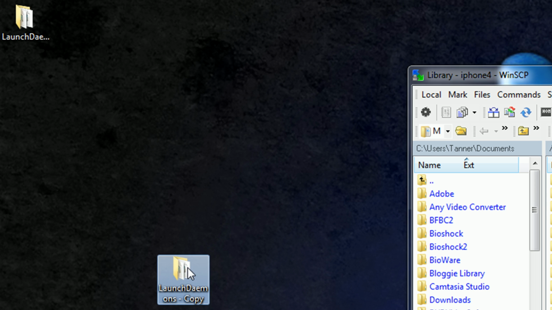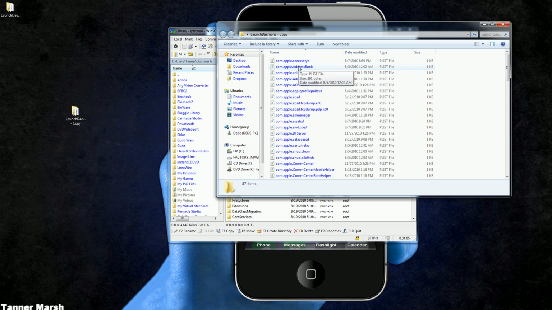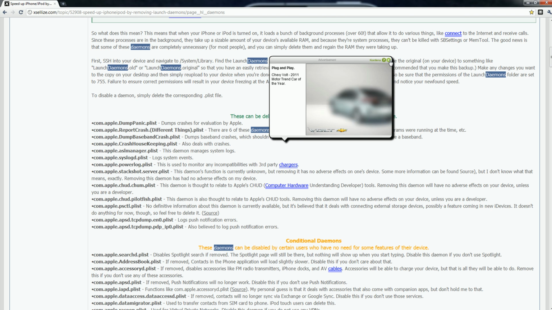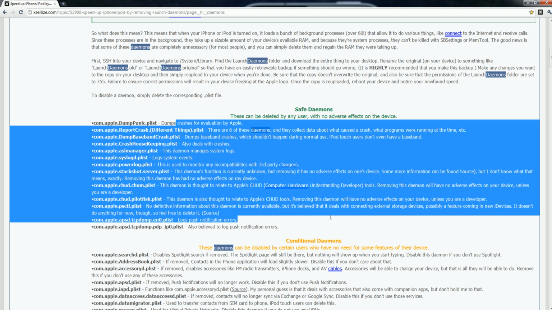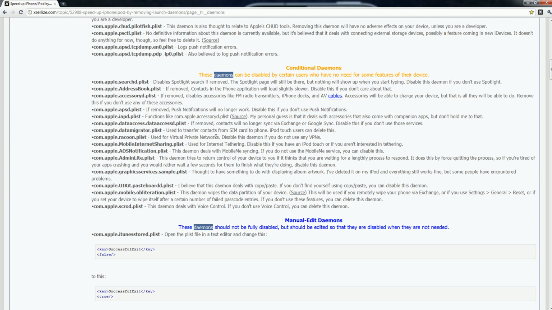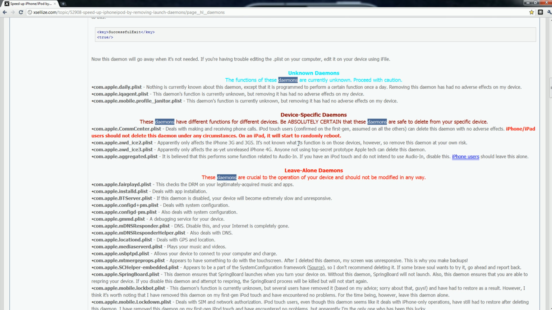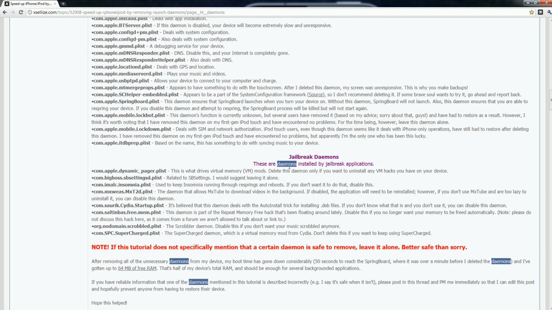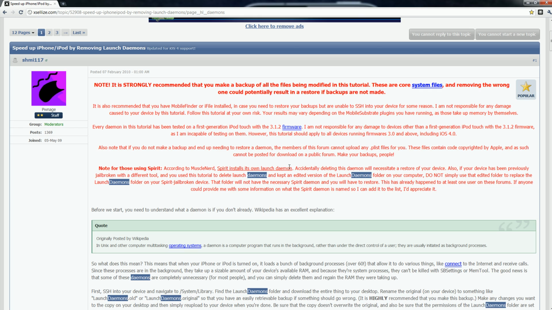Then you're going to open up the folder that you copied, and you're going to come to this website. It will be in the more info, and if you look here, you can see safe daemons that you can remove, and it tells you exactly what each one is used for. So you can see which ones you can remove. You can see conditional ones depending on what you want on your device. For instance, this one disables Spotlight searching, which actually frees up a lot of RAM. There's one that you can manually edit. There are device-specific daemons, for instance CommCenter right here, the one I was talking about, that disables phone calls if you're on an iPhone, but if you're on an iPod Touch you can do it. And then ones that you absolutely cannot touch, jailbreak daemons, and it gives you some warnings, basically what I told you not to proceed if you don't know what you're doing.